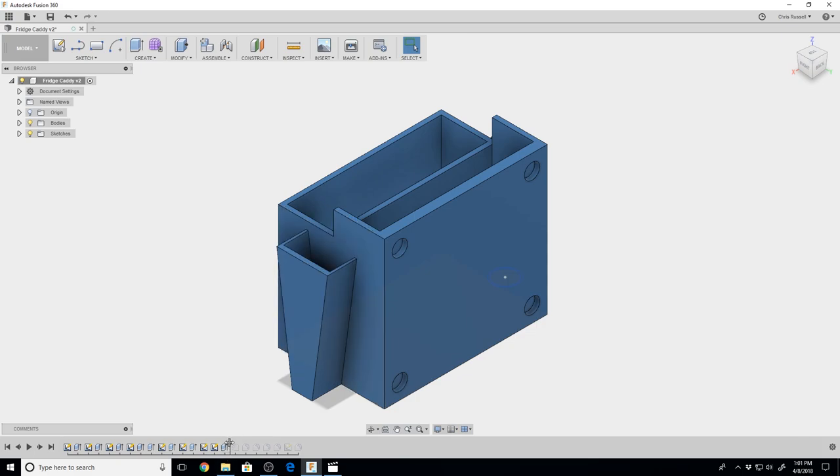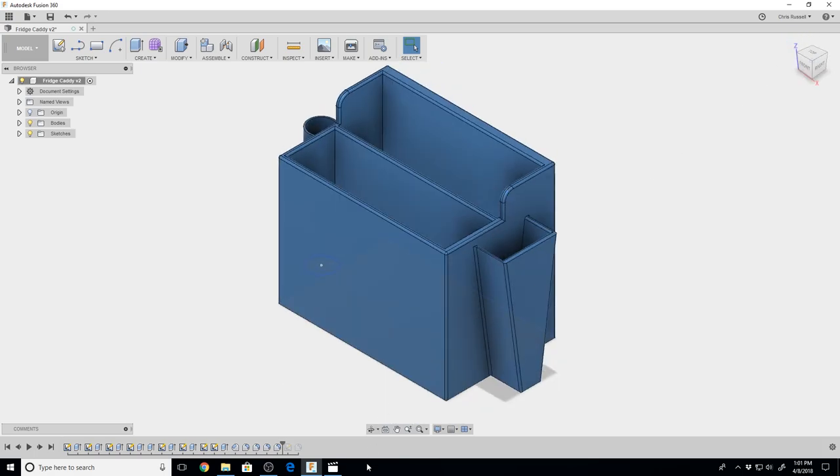At that point, it was just simply a matter of cleaning it up by adding some fillets and chamfers to round it off and make it look a little bit prettier. And it ends up looking like so.